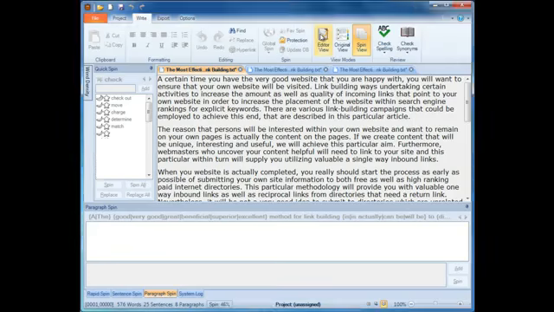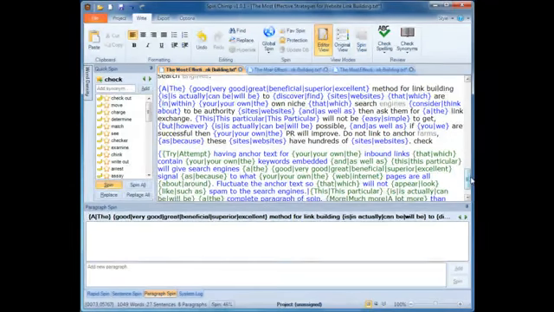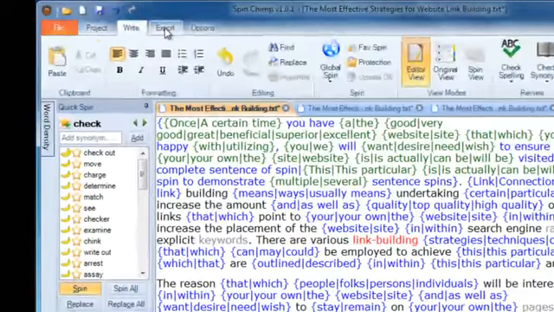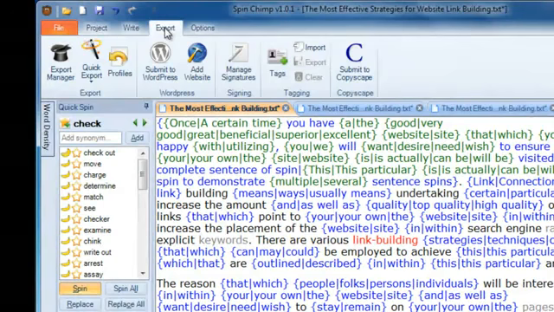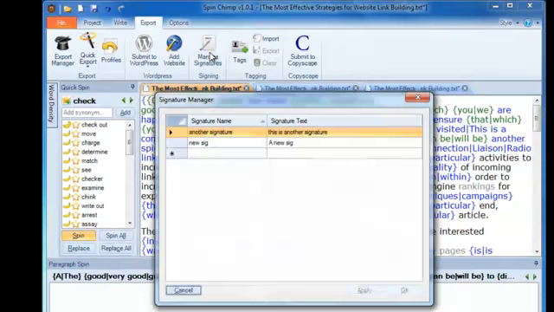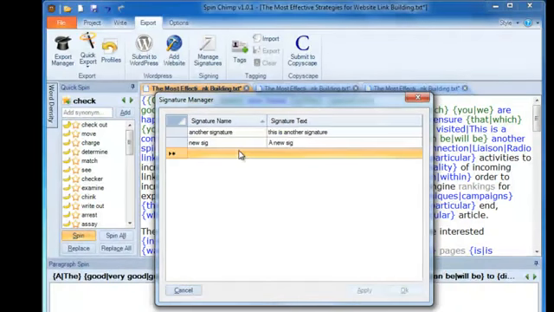Okay, now that we've got our article that is spun, we can generate the spin versions of this article using the Export tab. SpinChimp supports signatures on the export and can support multiple signatures. To add a signature, you simply just open up the Many Signatures form and you type into a new row.